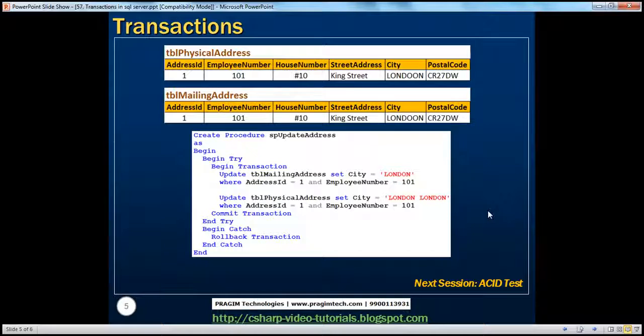Now, we discussed that a transaction is a group of database commands. What database commands are part of a transaction is determined by an ACID test, meaning the commands that belong in a transaction have to be atomic, consistent, isolated, and durable. What we mean by this ACID test we will look at in the next video session.